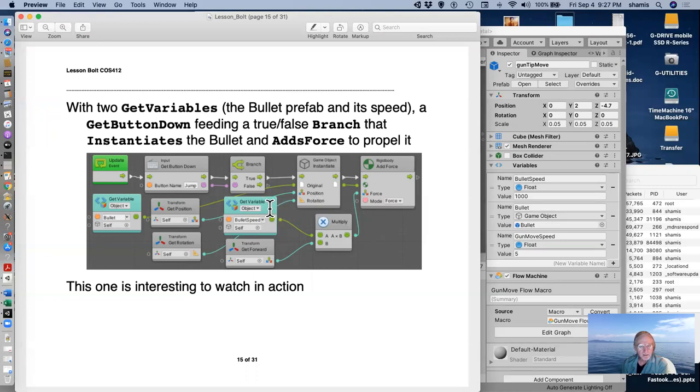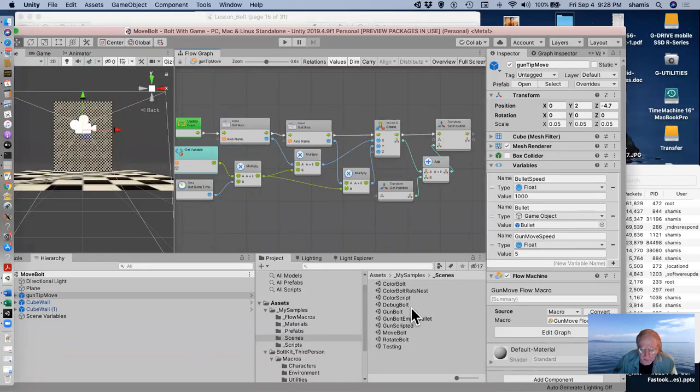The bullet speed is another get variable. This one we pass into the multiply. Here I'm going to multiply this by the transform forward, get forward. So this is the gun tip's forward direction. And the multiply is smart enough to recognize that this scalar times this vector gives me a scaled vector that I can then apply to the force. And there's also the optional force mode here. So that's a bullet.